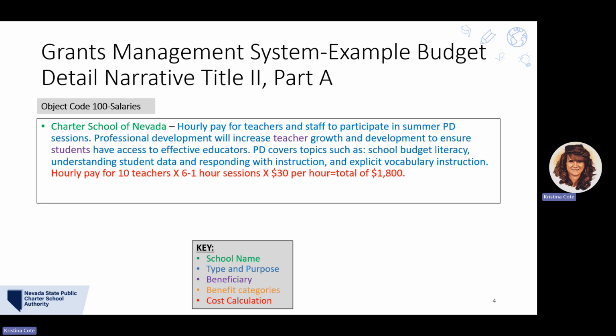Benefit categories highlighted in the key in orange aren't applicable to Object Code 100 for salaries. Let's review these 4 key components that are for Object Code 100 a little further. The school name in green should be self-explanatory. The type and purpose highlighted in blue should describe what type of expenditure is being requested and why the expenditure is necessary, or the reason and purpose for the request.